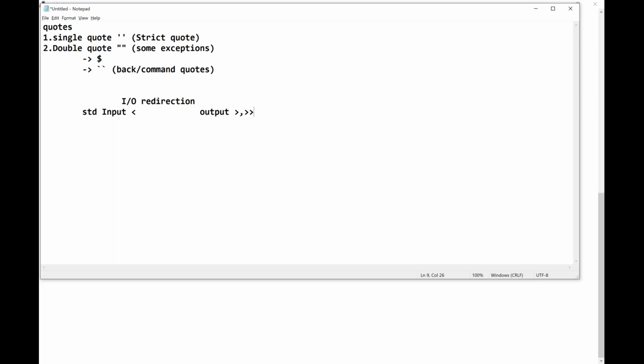Now, if you recollect your basics, we discussed the cat command to create a new file or to capture the output by using the greater than symbol. And if you want to append the data into it, we used double greater than. So I hope you remember that concept. The same is the concept for capturing the output also.